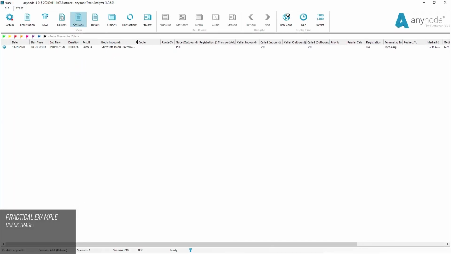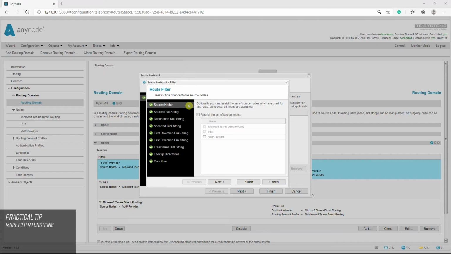In the trace, we see that only the route with the dial number 790 to the PBX was recorded. The call to the provider is missing. In addition to the option of recording a specific phone number, the filter function within the route offers many other options for restricting the tracing.